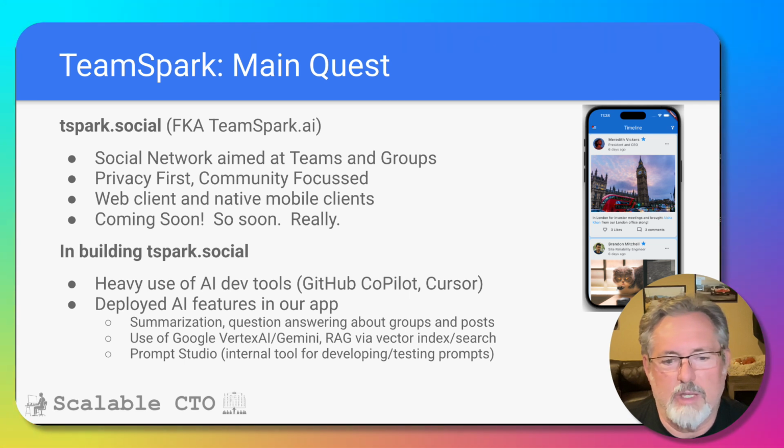We've also deployed AI features in the app. So we have summarization and question answering about the groups and posts and basically the content of the app. We use Google Vertex AI and Gemini models with a RAG implementation, with vector indexing and search, so that we can search our social media graph to do some of these AI functions.